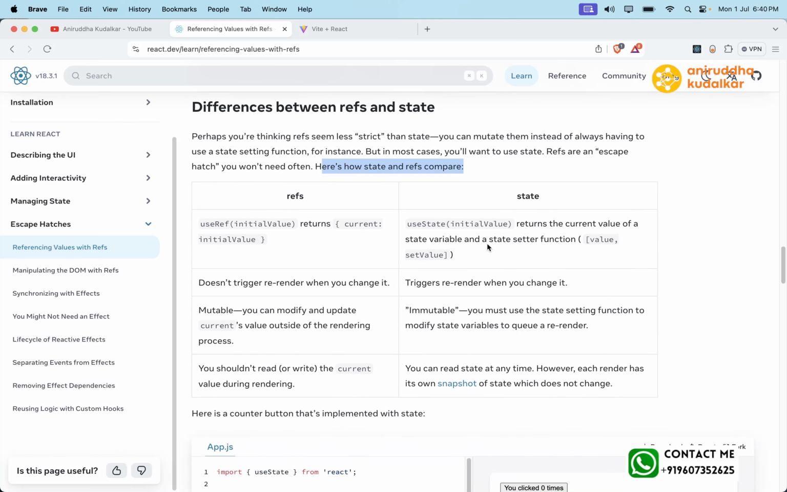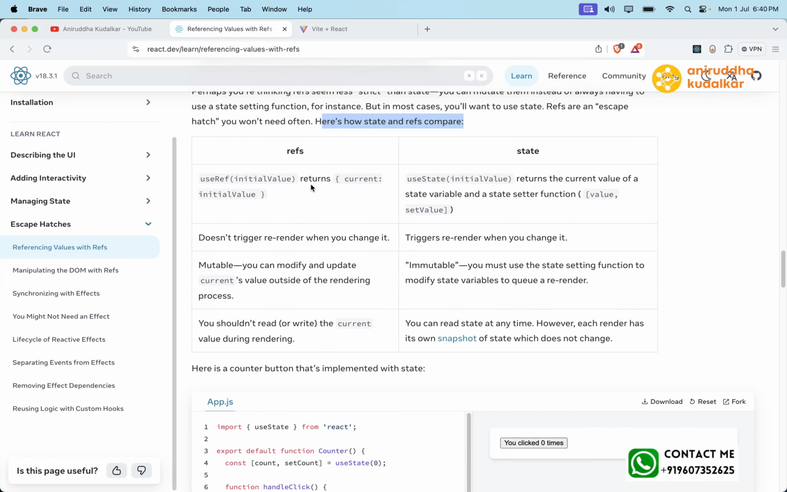Here are some differences between the refs and state. useRef returns an object with current, with the initial value. useState with the initial value returns an array: a state value and a method, or a handle, to update the state. Ref doesn't trigger a re-render when you change it; state triggers the re-render when you change it. Ref is mutable, you can modify and update the current value outside the rendering process. State is immutable, you use the state setting function to modify the state variables to queue a re-render.